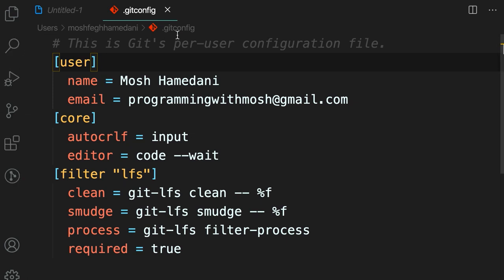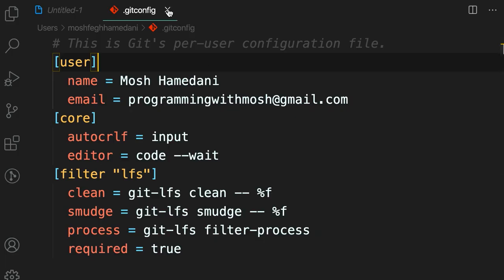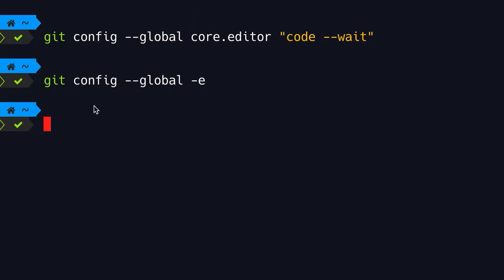Now in this file, we have different sections. So we have the user section with 2 settings, name and email. We have the core section with these 2 settings and so on. Now back in the terminal window, you can see the terminal is waiting for us to close VS Code. So let's close this window. Now we are back in the terminal and we can execute the next command.